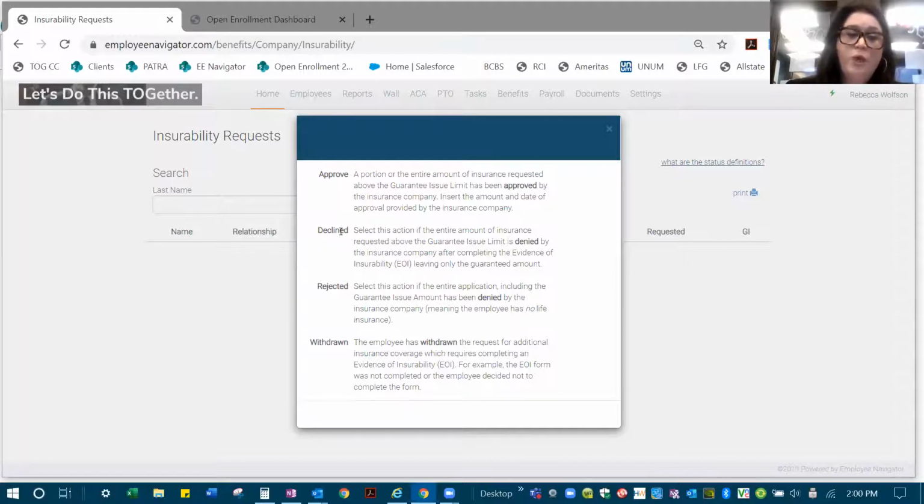The real question is between declined and rejected. In the case of declined, what this is going to indicate is that the amount above the guaranteed issue has been denied by the insurance company, but that leaves the guaranteed issue amount. So they do still have some life insurance. It's just less than they wanted. They were declined for the amount over that.